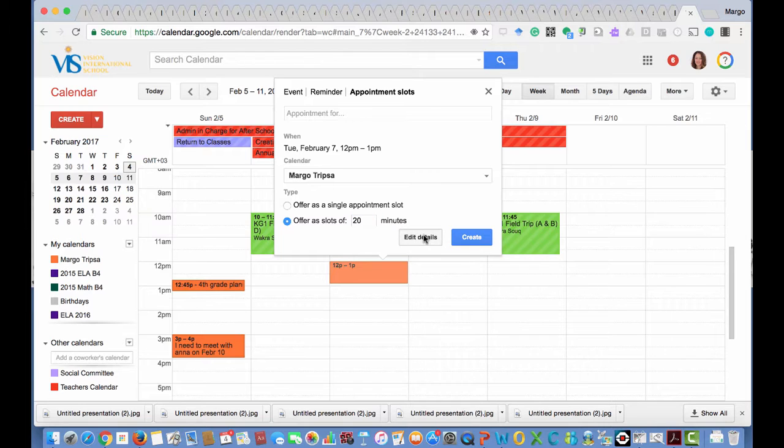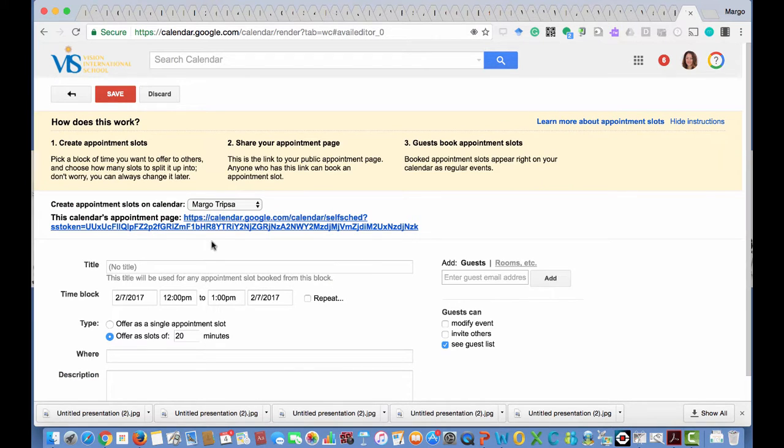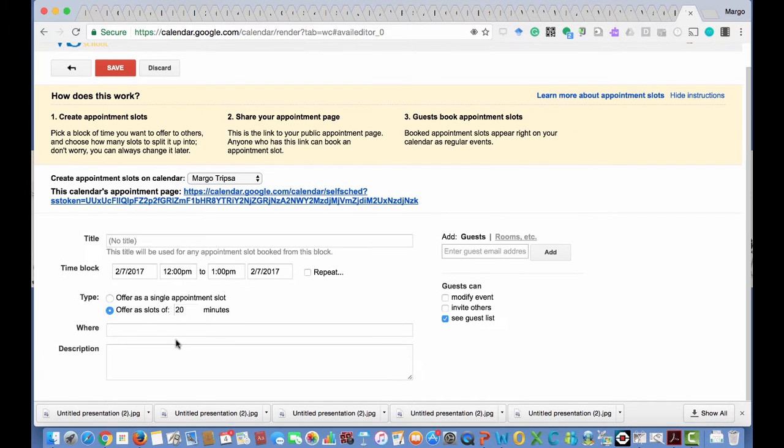But if you go here into edit details, that's where you can give it a title, write some descriptions, where it will happen. You add your guests here by typing in their emails, and then this is the link that they will be using. If you are available from 12 until 3, then make sure you say that. So for 3 hours. And then just share the link. Okay, so if I want to save this, I just click on save.